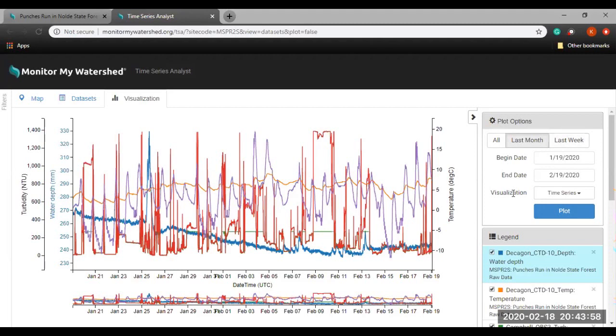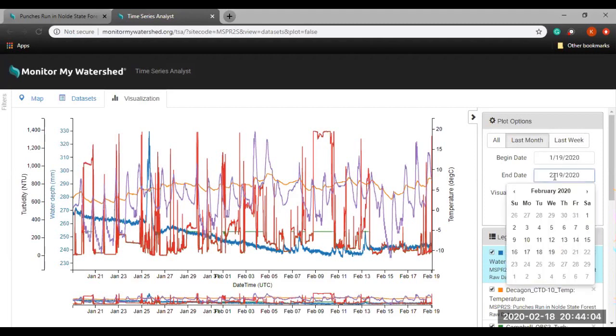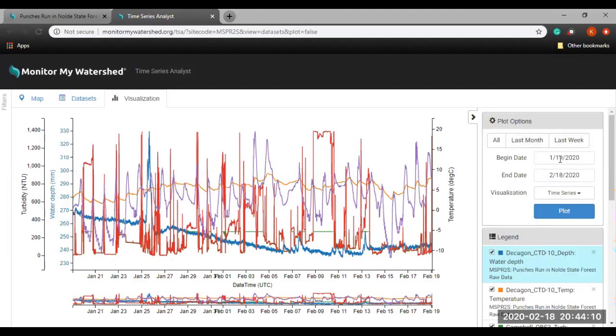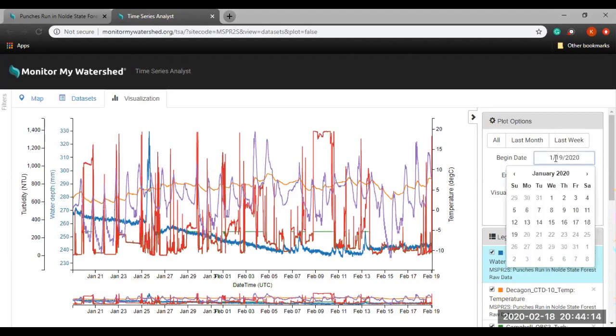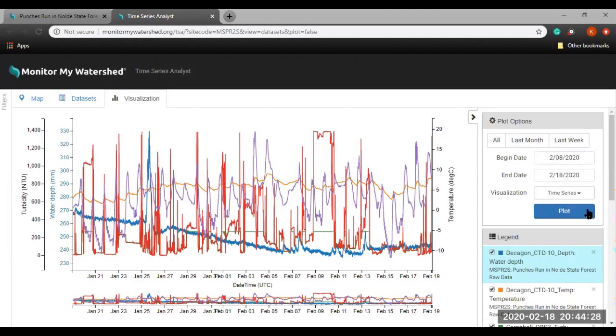So for instance, if you wanted to look at the past 10 days worth of information, we can click in the end date. We can put today's date, which is the 18th. And if we wanted to look at the past 10 days, we would skip forward to February and go back to the 8th, which would be 10 days.